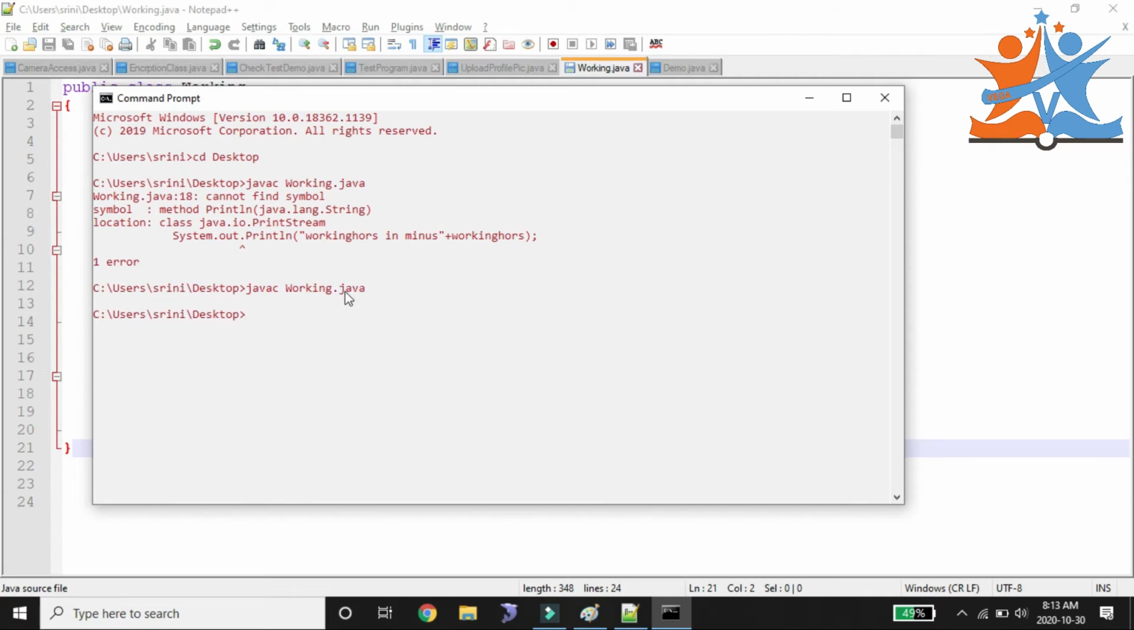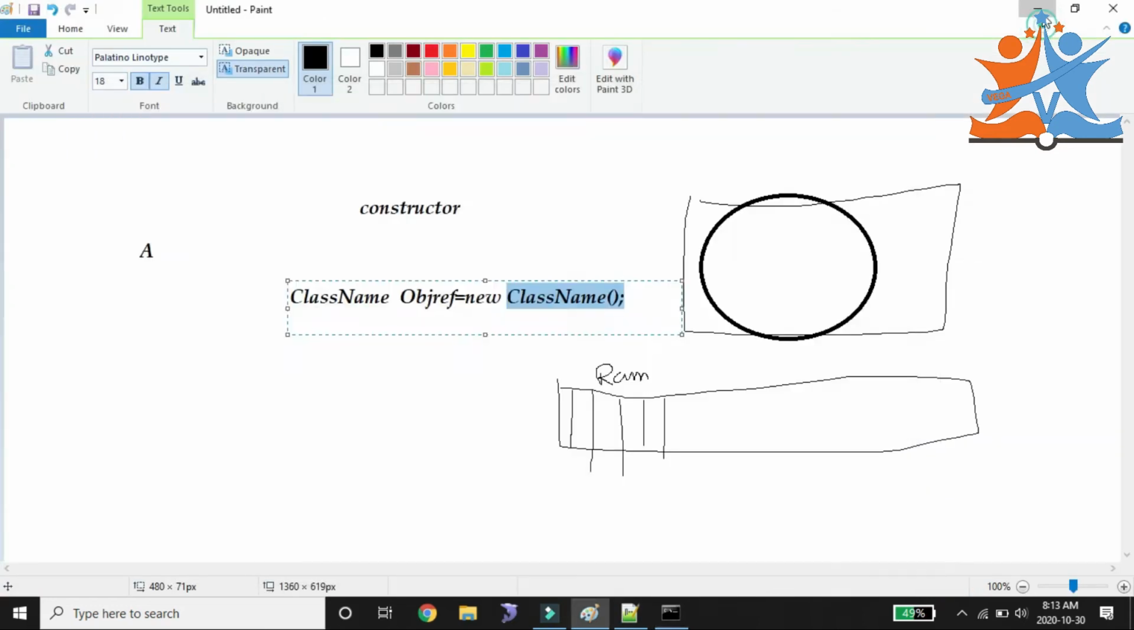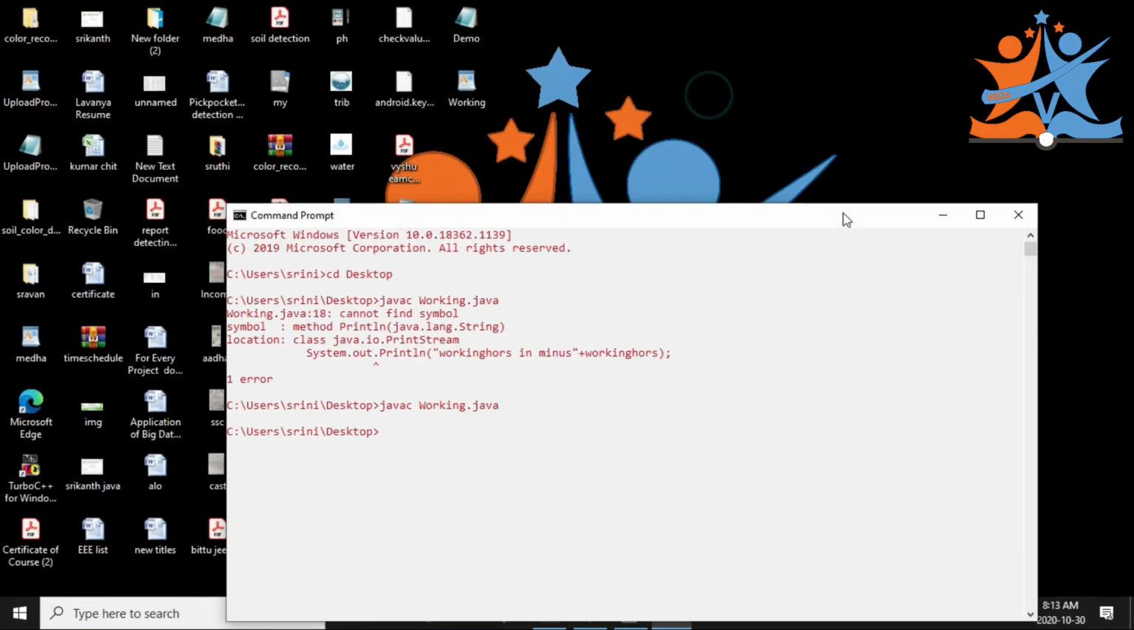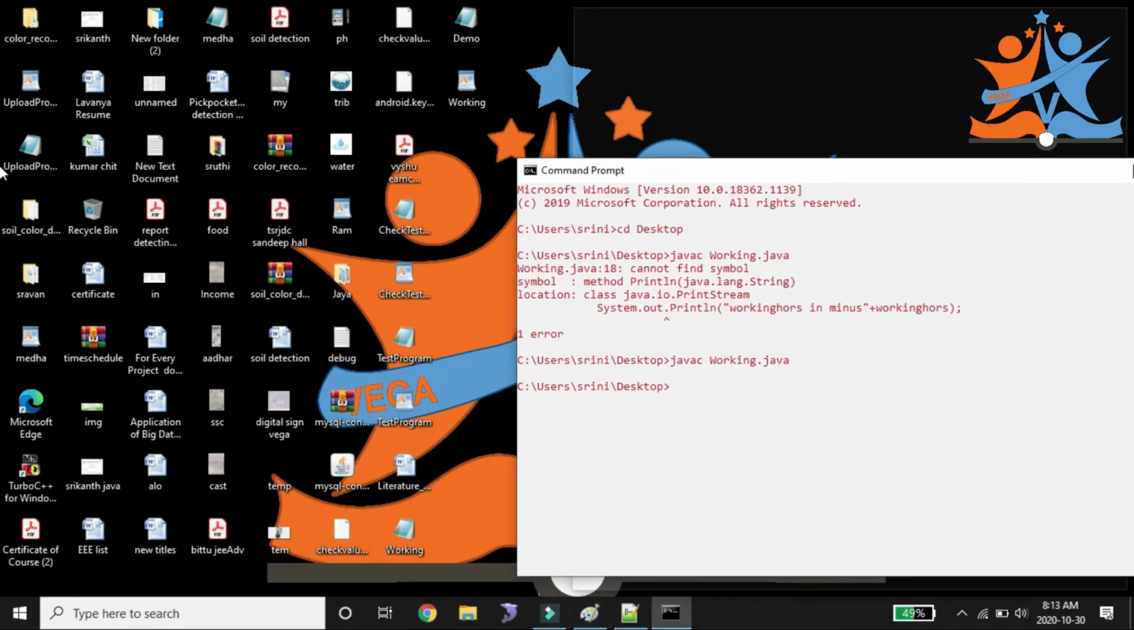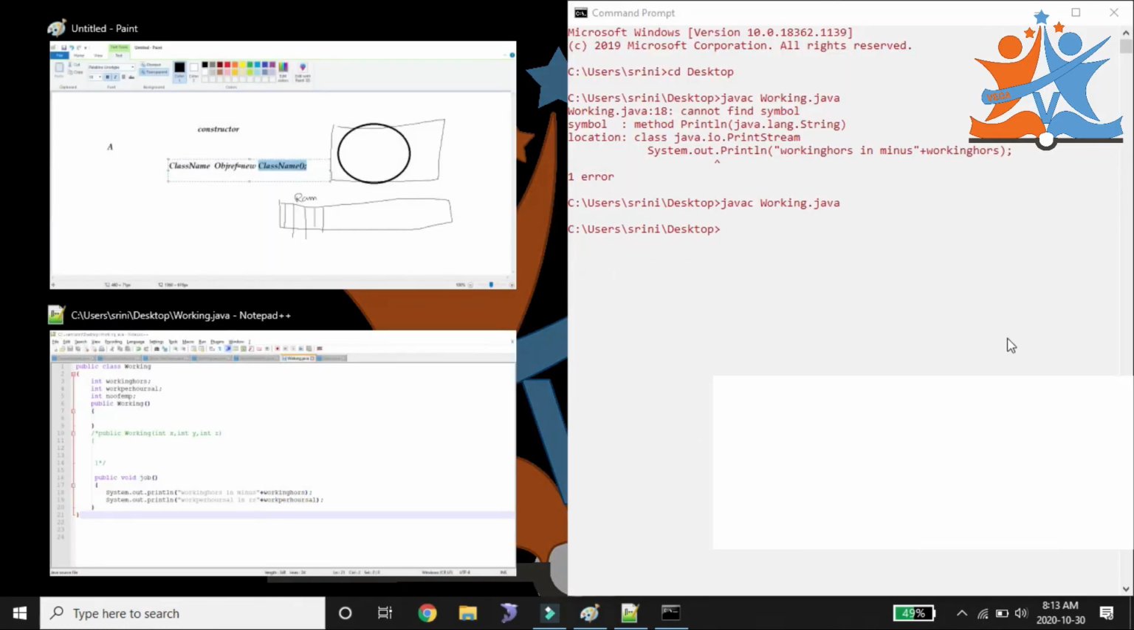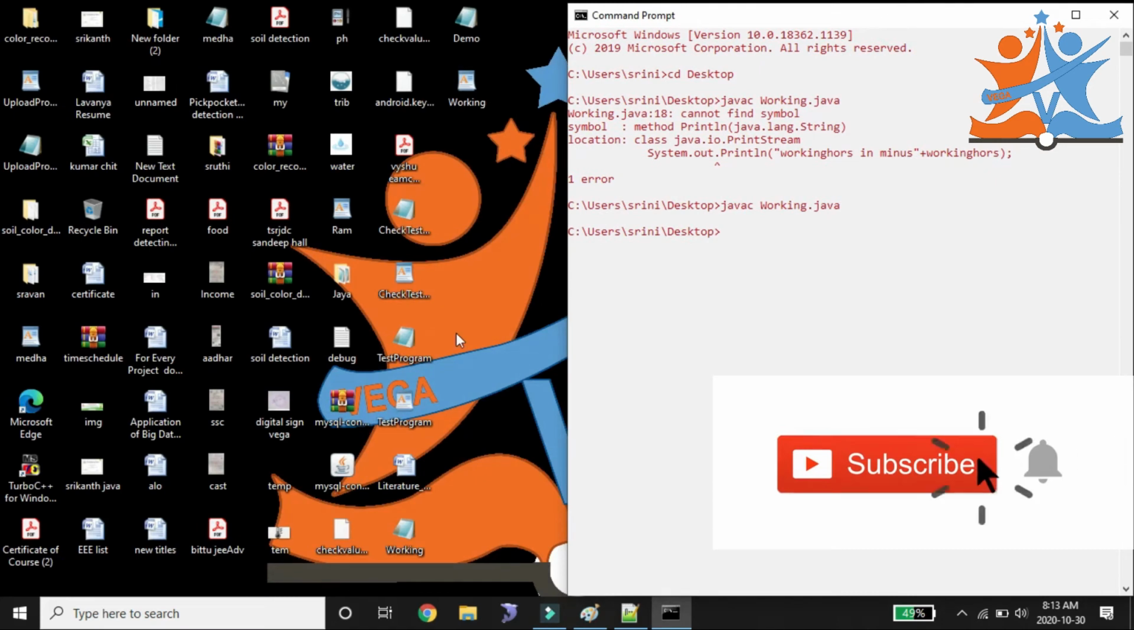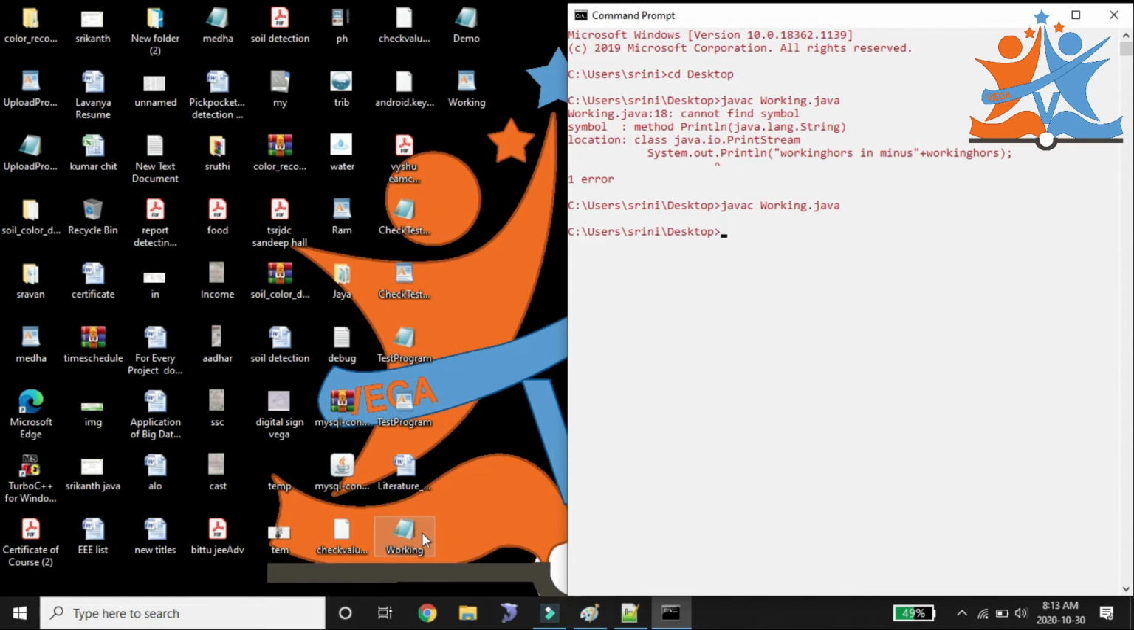It compiled well. Whenever we compile a program, a class file is automatically generated. If you observe here, this is a .java extension file, and the type of file is Java file. Here, this is a class file, nothing but a bytecode file.